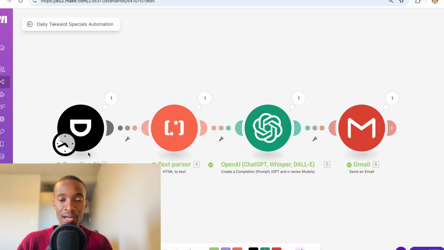After you do that, then you're going to add a second module, which is the text parser module, HTML to text. What's going to happen in this module is that it's going to output the specials on the page in HTML. So now you basically are going to need to convert it into text, and that's what this module is for.